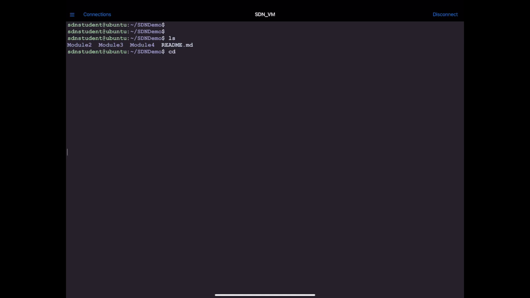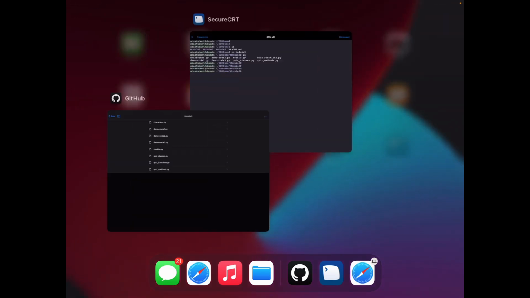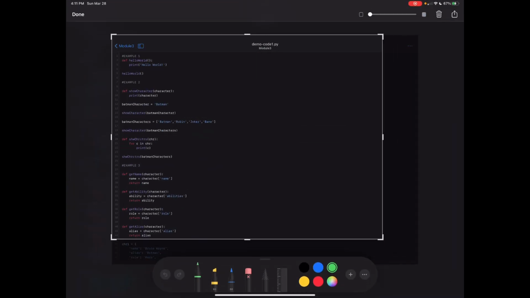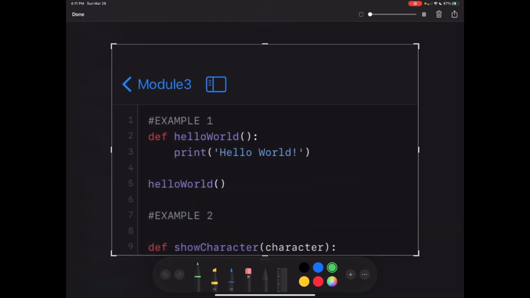All right, so I'm going to go into module 3 here, and I've got a couple of different ones pulled up, so I will go ahead and swap over to some of my demo code here. And we'll just focus on the first example for right now.